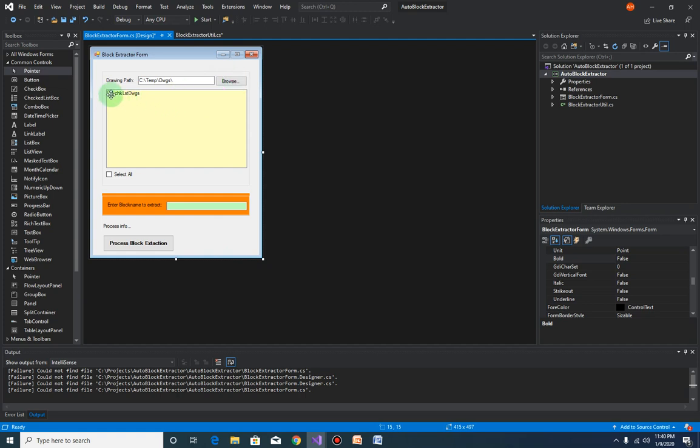The third one is the event when the user decides to select individual items in this list box. And the fourth one is when the user selects this checkbox to either select all or unselect all. And the fifth one would be the button control here. When the user clicks on this, then we will handle the code behind it. So that's it. We have five events, and that is what we're going to do in the next video. I'll see you there.